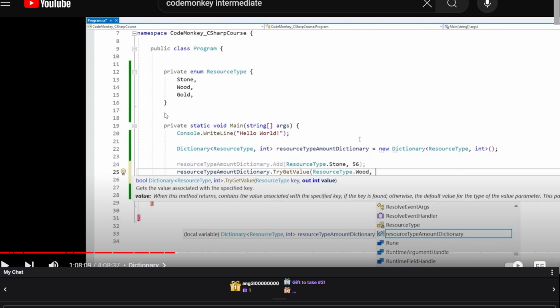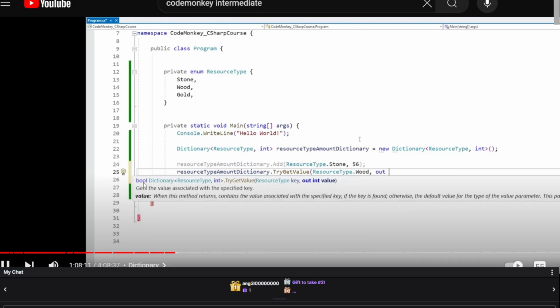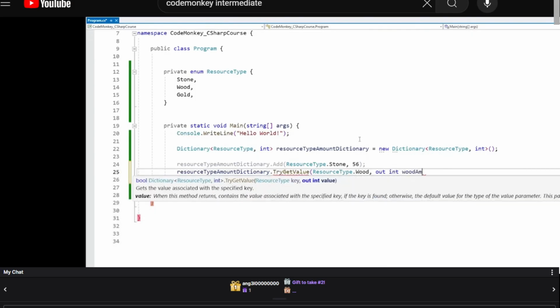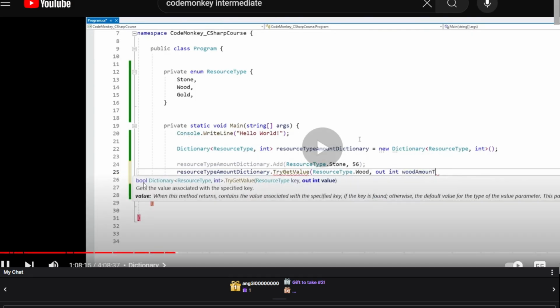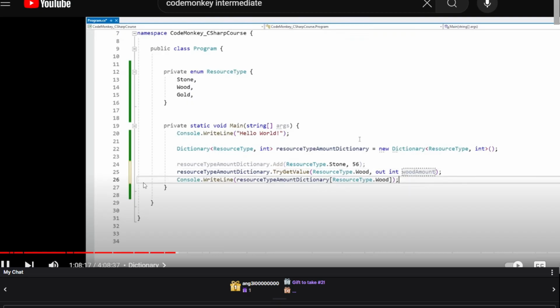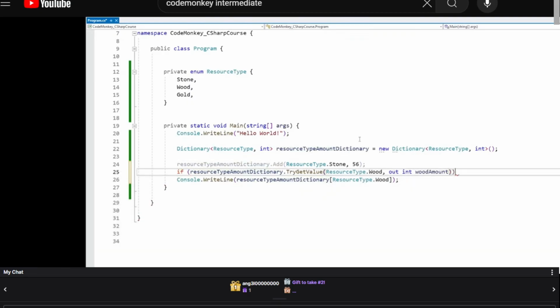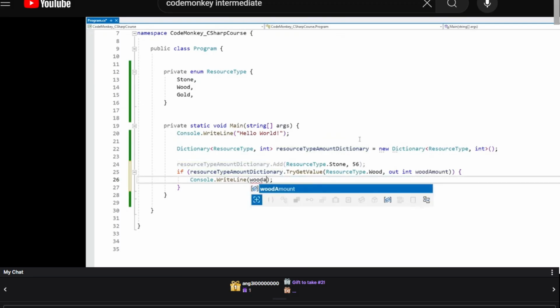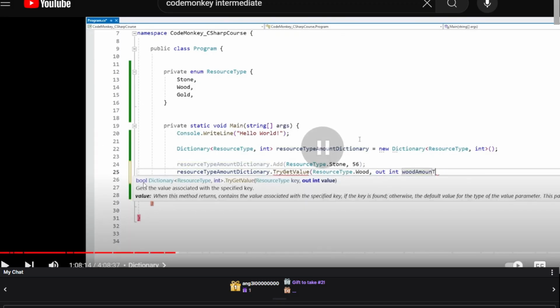And if it does have it, then it's going to output whatever it is in here. So let's define a variable for the wood amount. So if it does have wood, then it's going to store the amount on that one. So then we can see if this one does have this value. If so, then let's print out the wood amount.